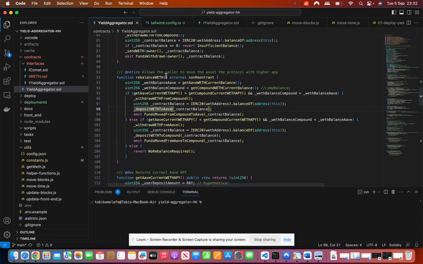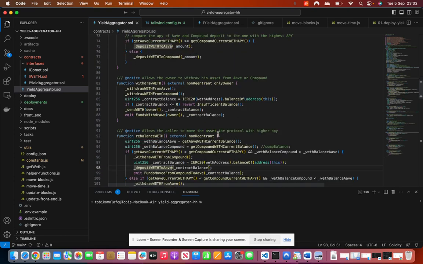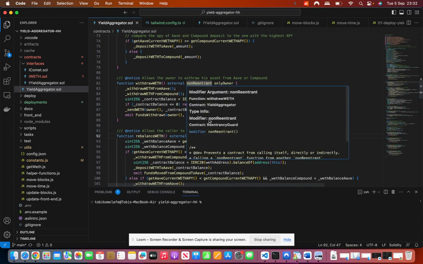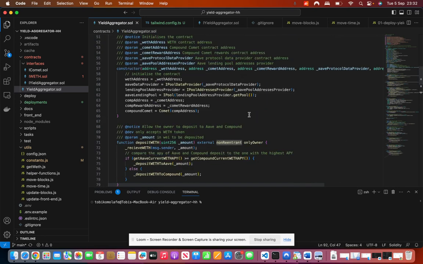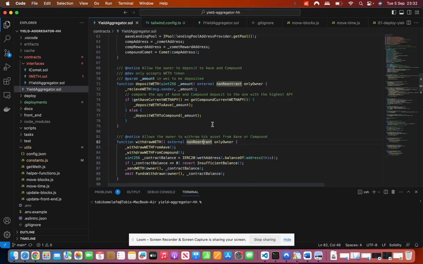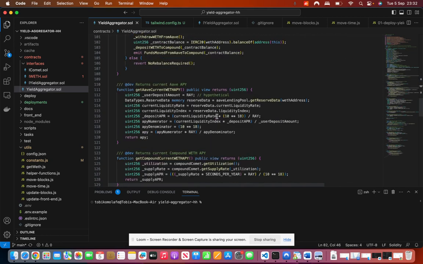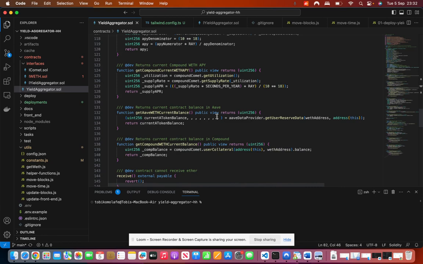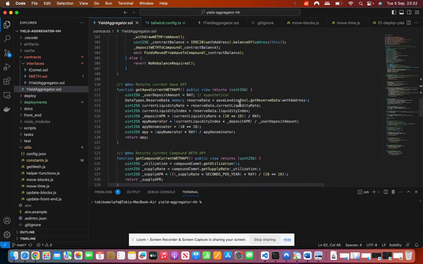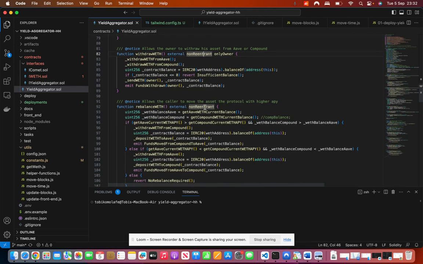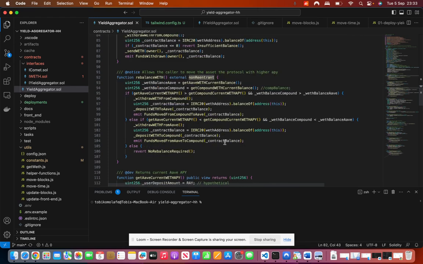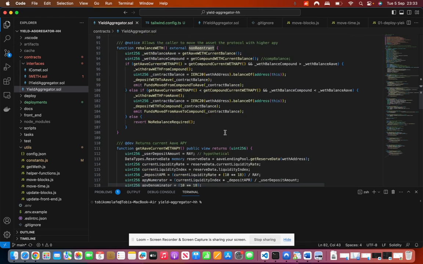Now you'll notice that I have non-reentrants here. These modifiers are quite important to prevent what we call a reentrancy attack. Anytime your contract is calling out to other contracts, you have to protect it with non-reentrant. In my subsequent videos, I will explain that more.